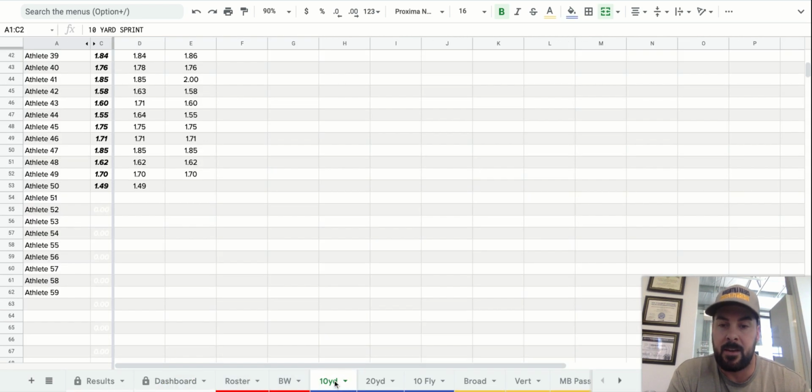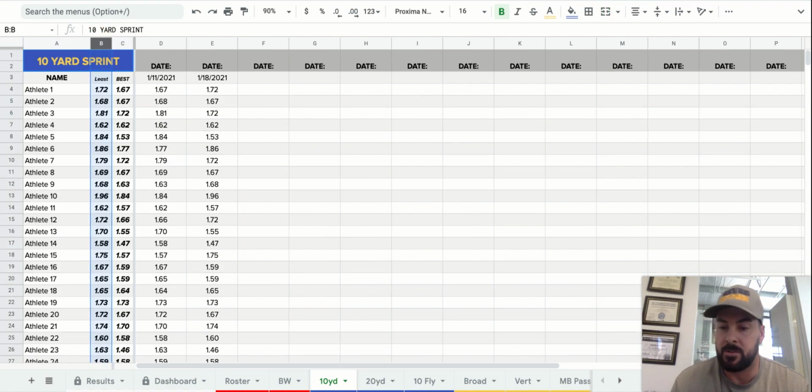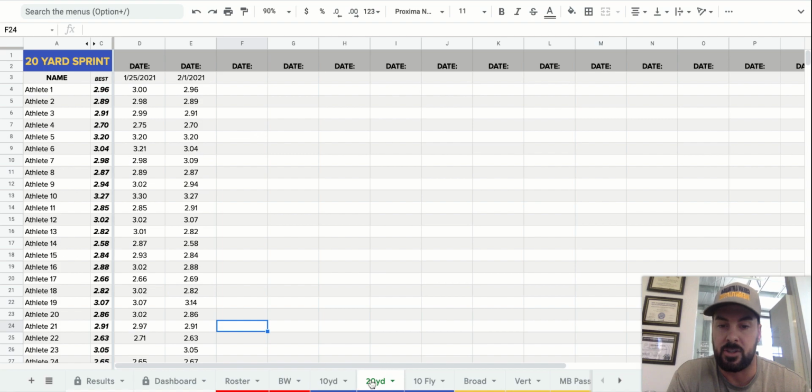And then we have our test tabs. They all look very similar. All right, just the date of testing and the results. It's going to pull the best. And just so you're aware, it's hidden in there, there's also the least. Like I told you, best is actually labeled as current in the dashboard, and least is actually labeled as previous. Obviously, you can change that.